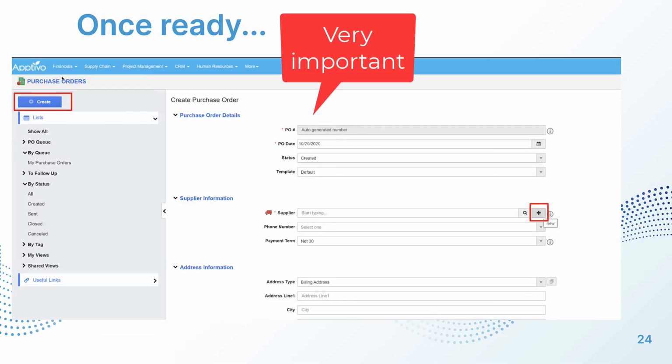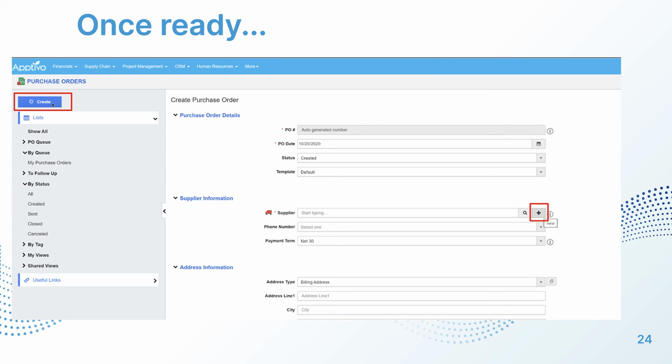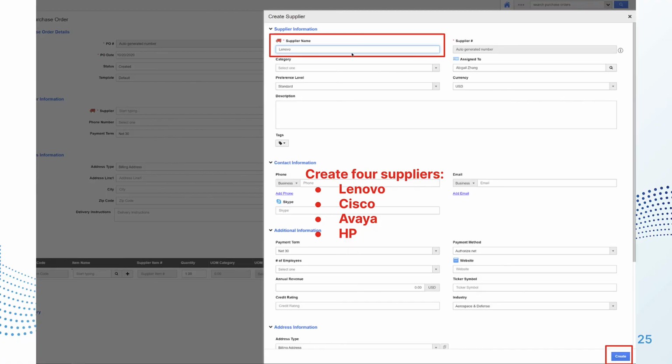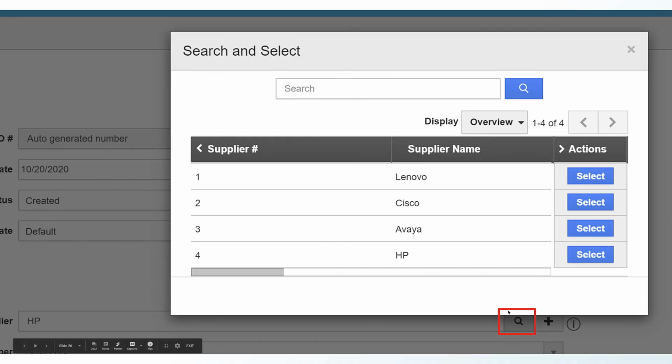Once you are ready, let's go to the purchase order section. And then click Create. Let's use the plus button from the supplier to add our suppliers. So from the supplier name, let's add 4 suppliers: Lenovo, Cisco, Avaya, and HP. For each supplier, you just need to update the name and click Create. And once you finish creating the 4 suppliers, you can see them from the Search button near the supplier. So here I've created 4 suppliers like this.